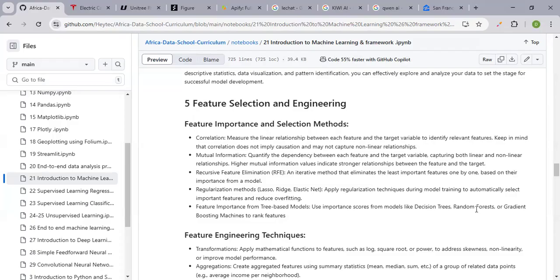So these are types of tree-based models. So we'll have a look at decision trees, random forest, but on the gradient boosting machines, when you're ranking features, we won't use that.